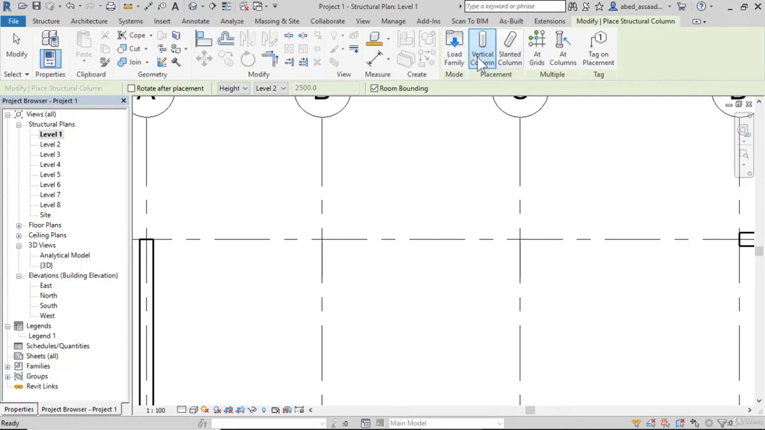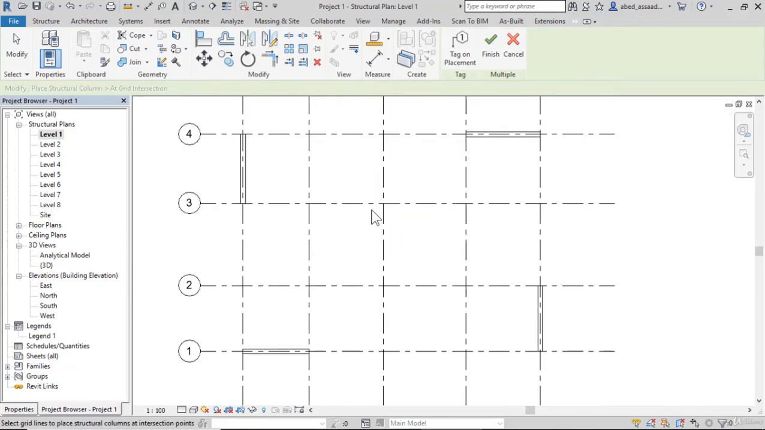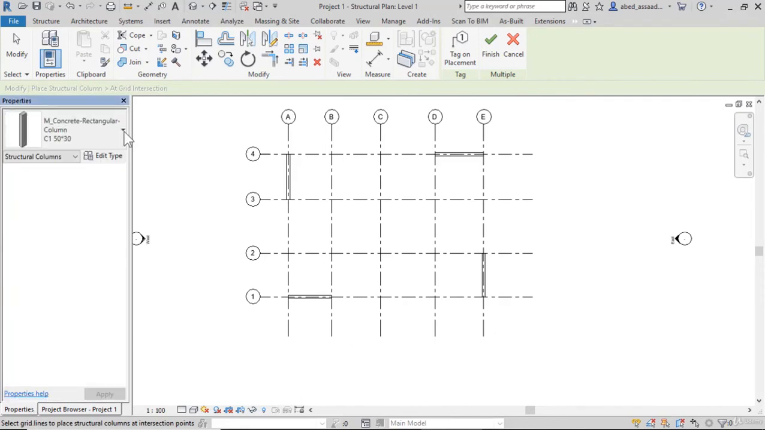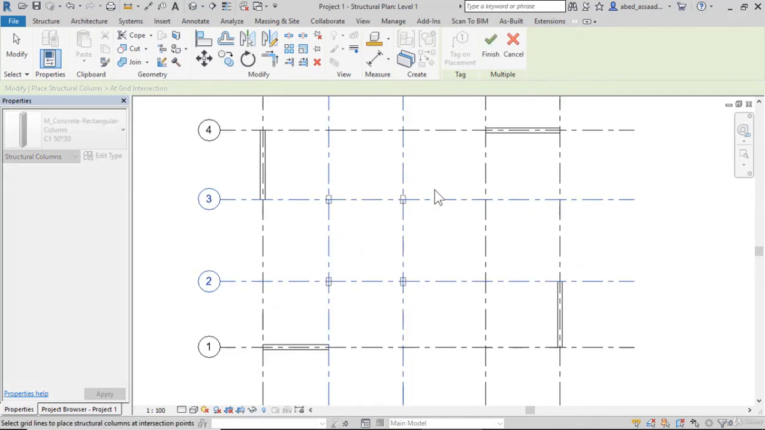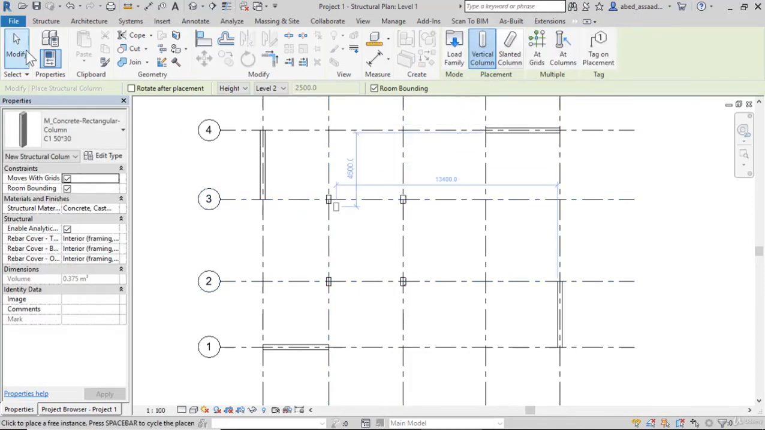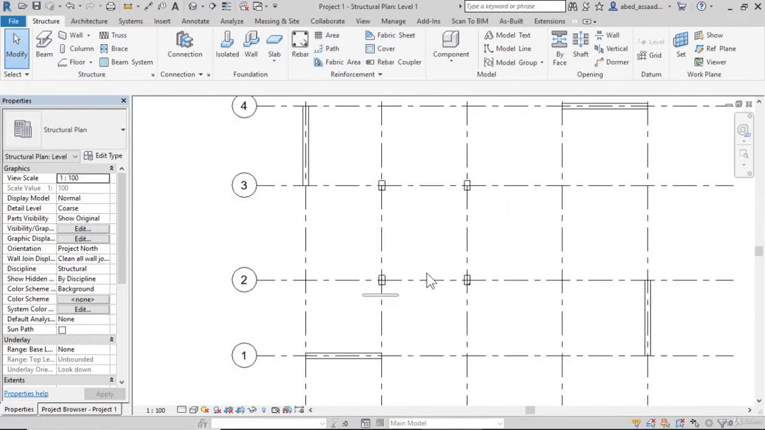Structure column again, vertical column or slanted column. Add grids, its options, add grid intersection. For example, I can draw columns C1 50-30, add grid intersection, select the intersection of grids, 4 columns, and click finish. Okay, I will delete.